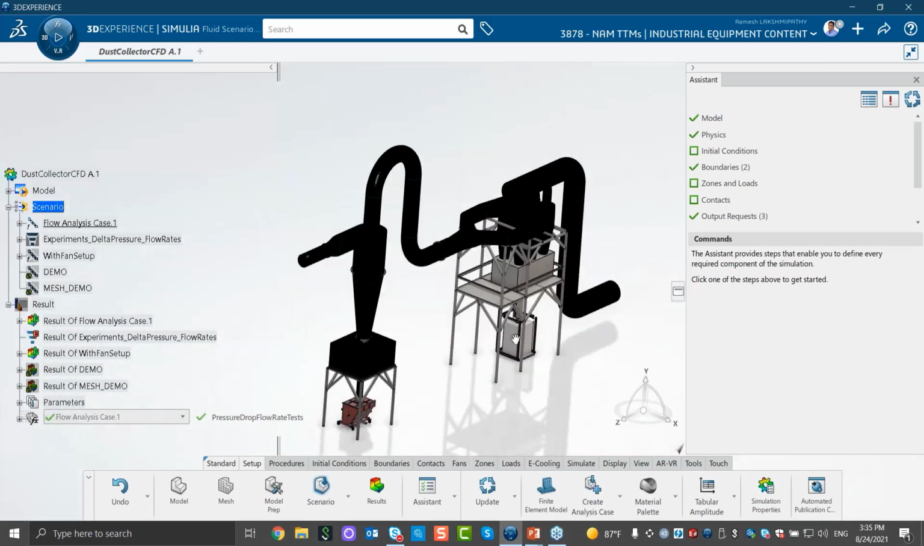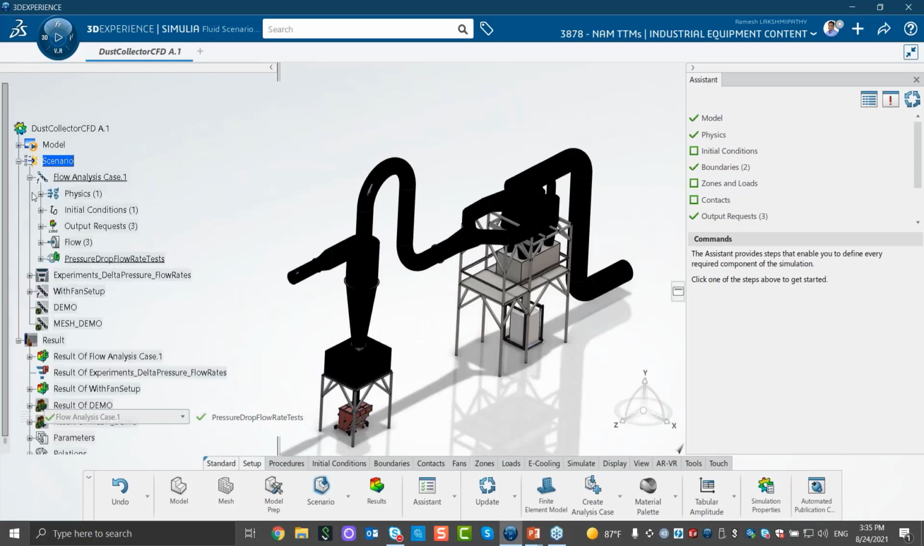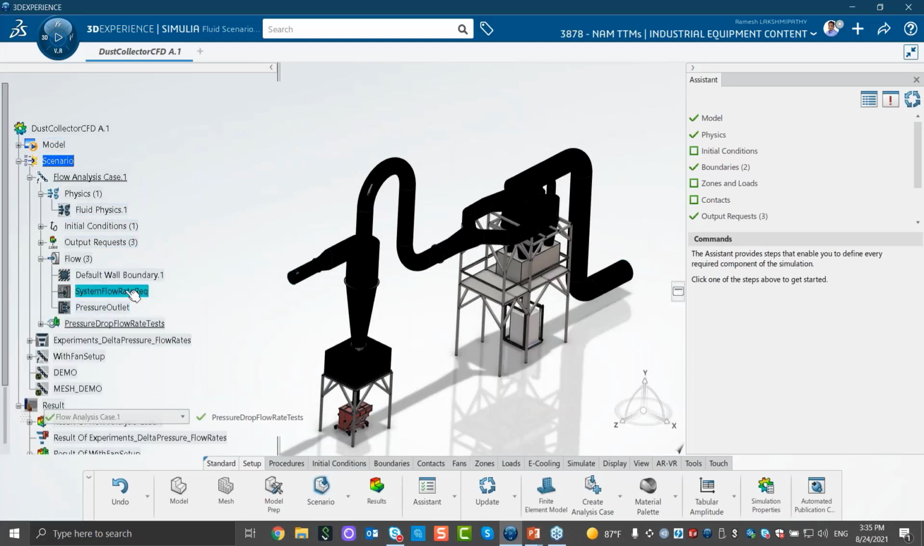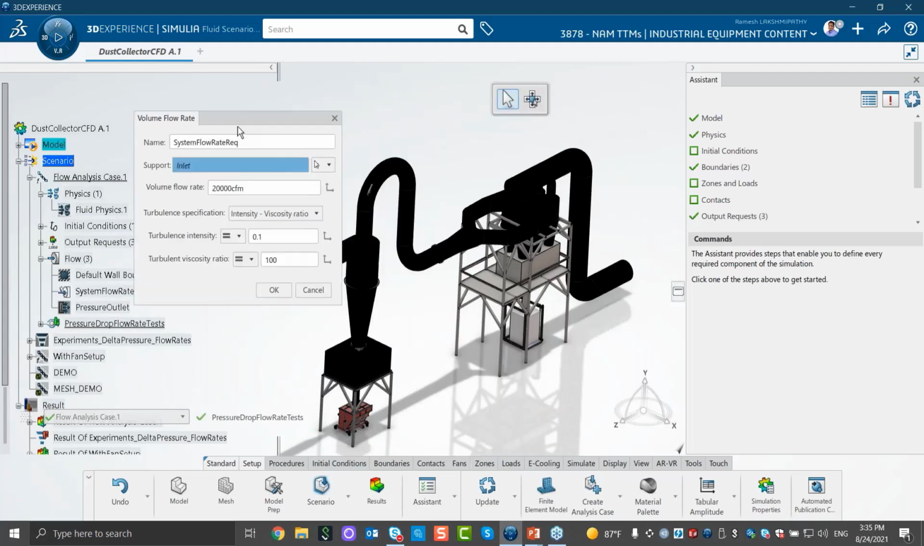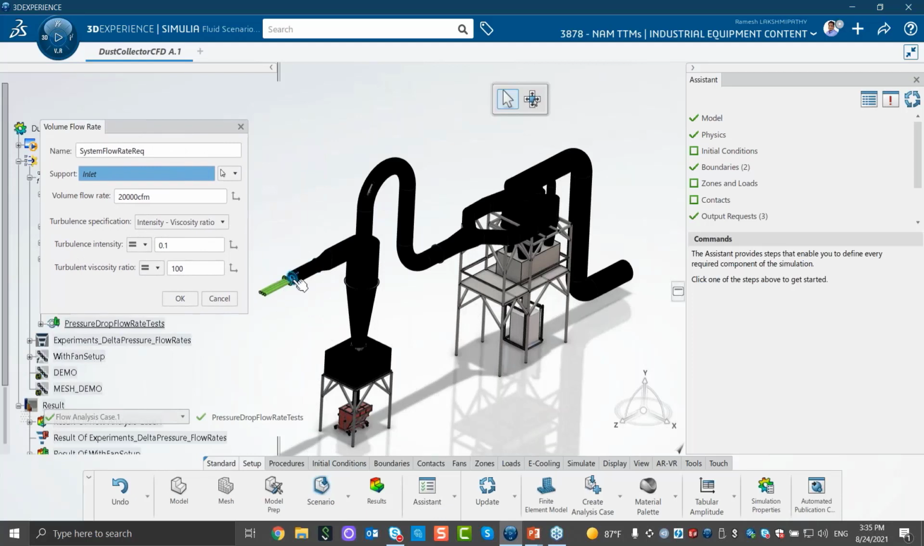So I have this model. I actually have all the setup done. For example, I have the physics defined as a steady state analysis. I have some boundary conditions. I'm basically saying, look, here's my flow rate through the system. That's, let's say, about 20,000 CFM of air entering through this opening here.